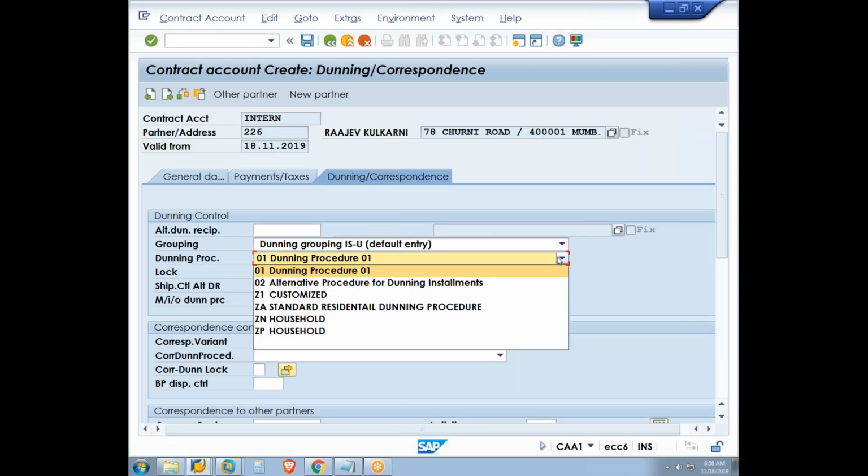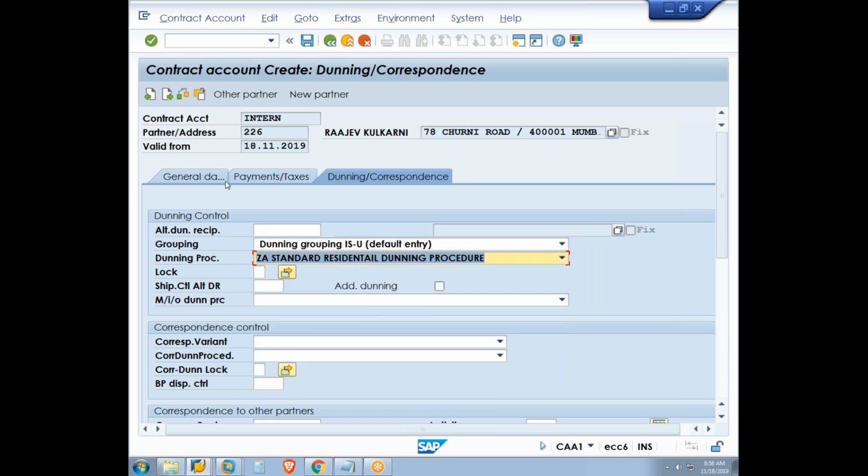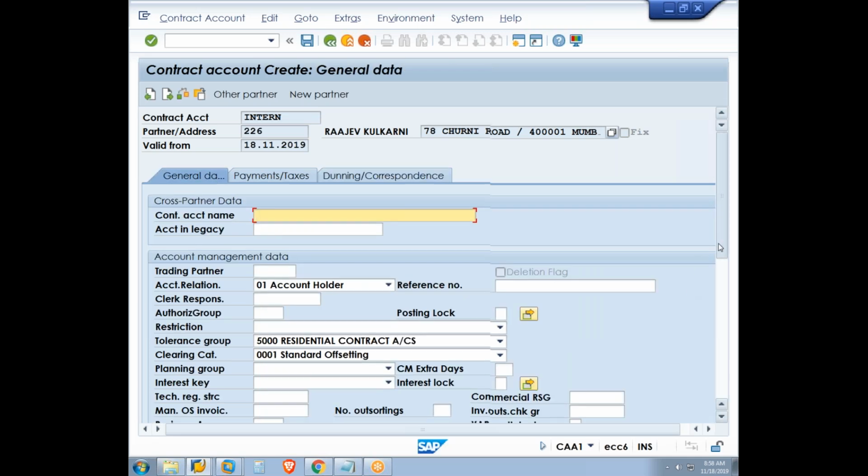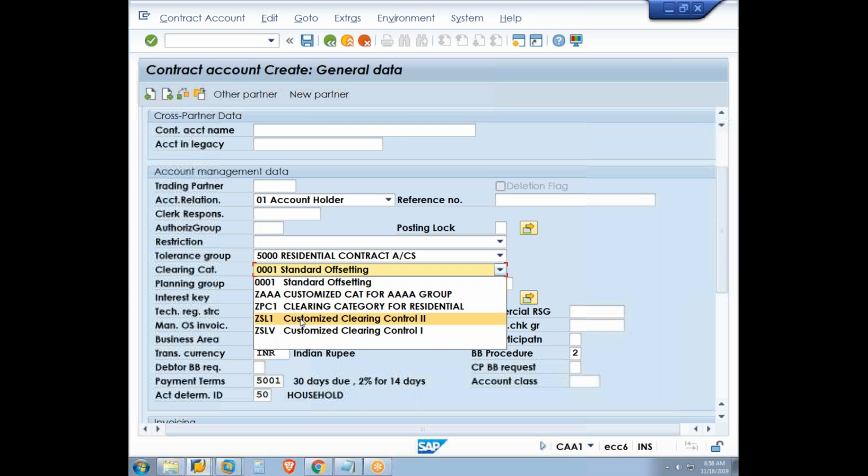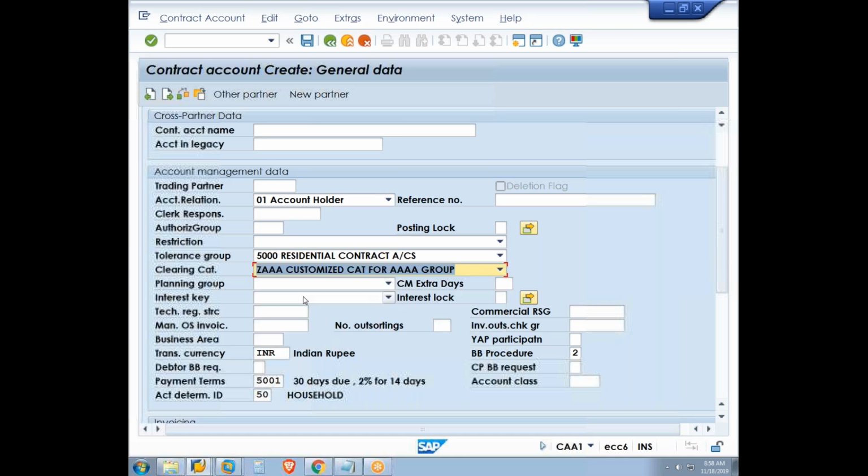Dunning, I can give a different dunning procedure here, let's say ZA. And then here I can also change the clearing category, using clearing category ZA. That means you can change the data from account to account, and accordingly the account will behave. If one account is good enough for all the contracts, which means all the contracts have the same accounting requirements for the invoices, then there is no need to create more than one account. But if the requirements for the contract accounts are going to be different, then you would create as many contract accounts as needed. You can also assign the contract account to more than one business partner.